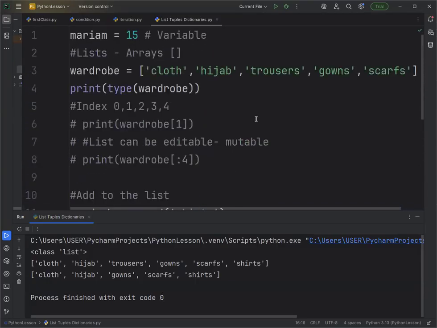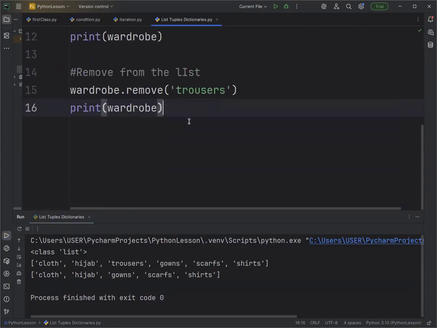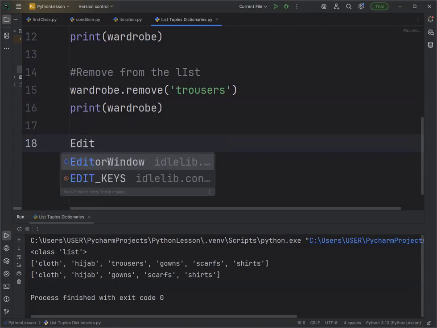So how do we edit? For example, I want to change hijab to jelibab, right? I want to change hijab to say, yeah, jelibab. So how do we do that? So edit, or yeah, how do we edit a list? Edit.